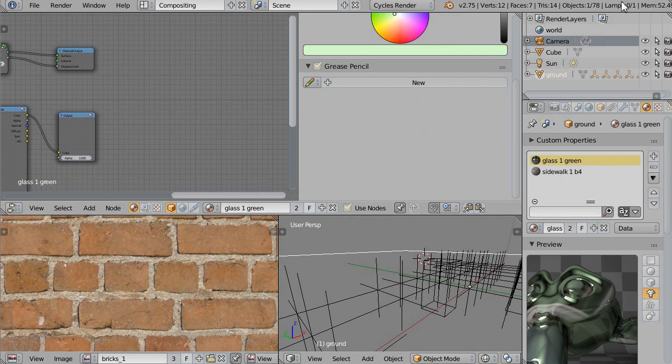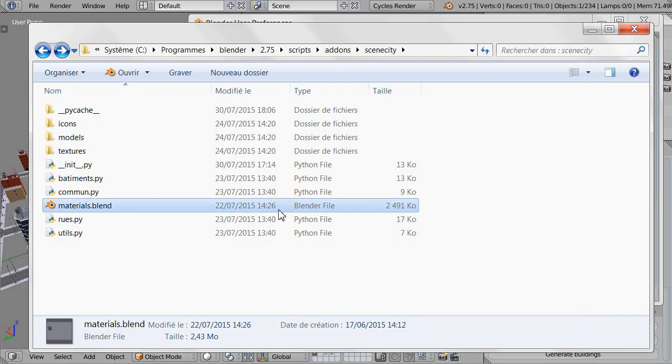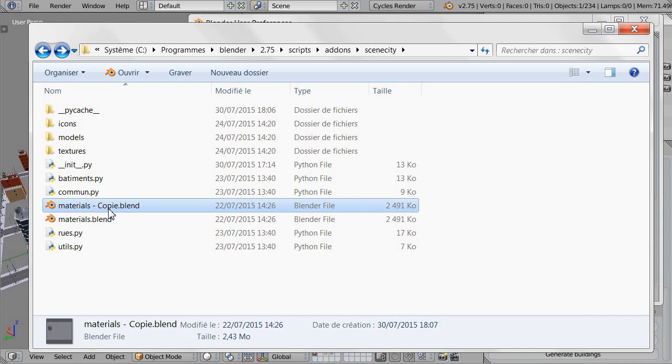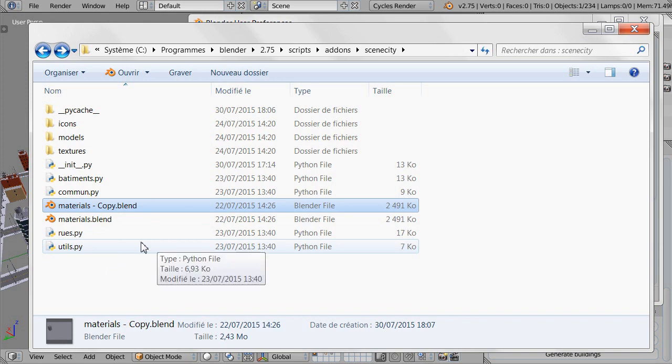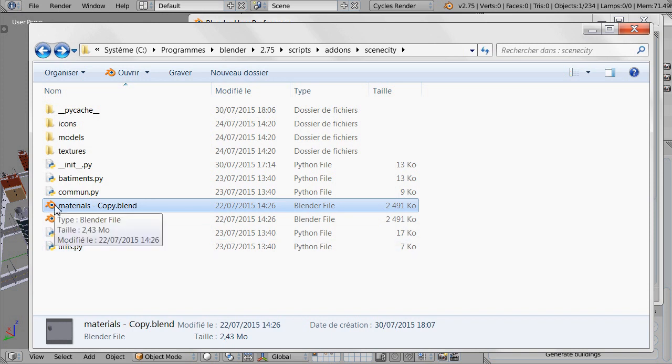Then don't forget to save the file. But before you do that, I suggest you make a copy by copying and pasting. Rename it to something else, like, mine is in French, but you can name it anything, or put this file in any other location you want. Just make sure you keep it, in case you make a mistake or you want to bring back the default materials that were bundled with the add-on.